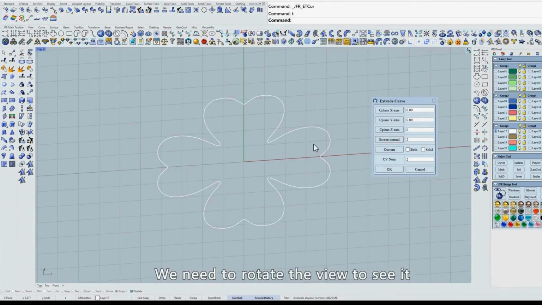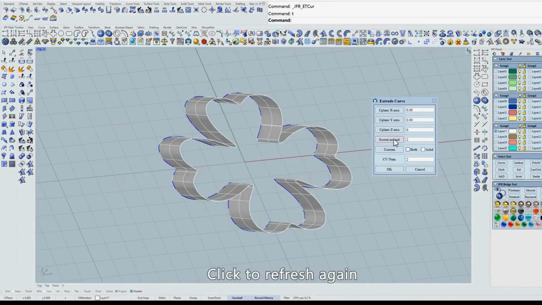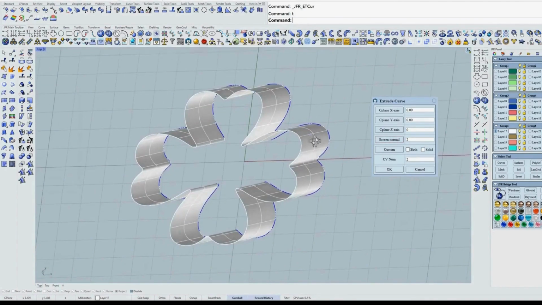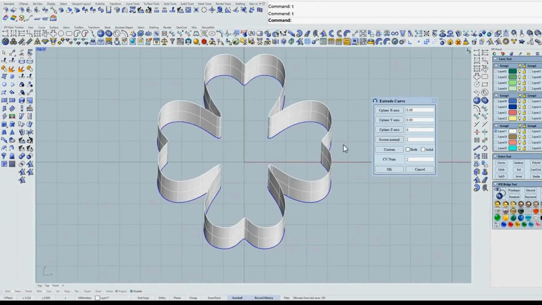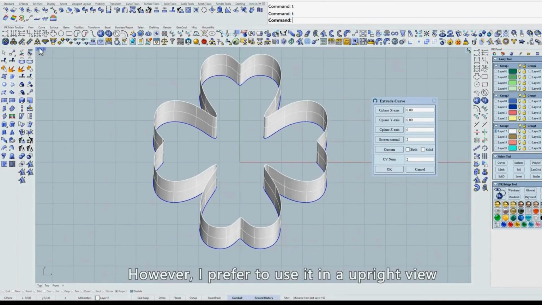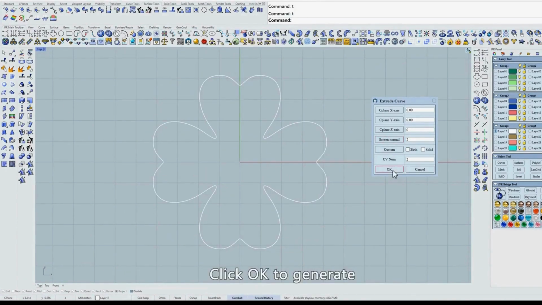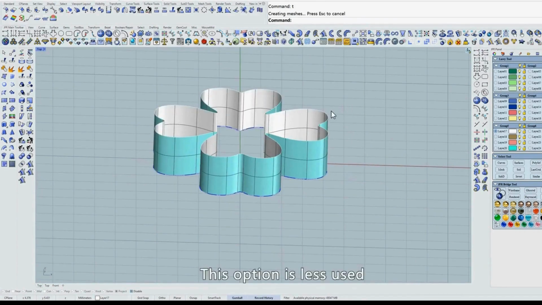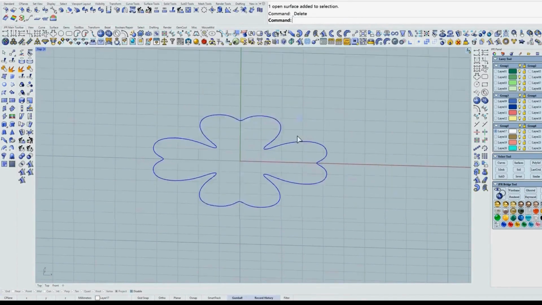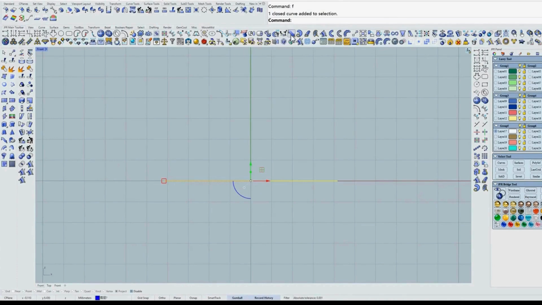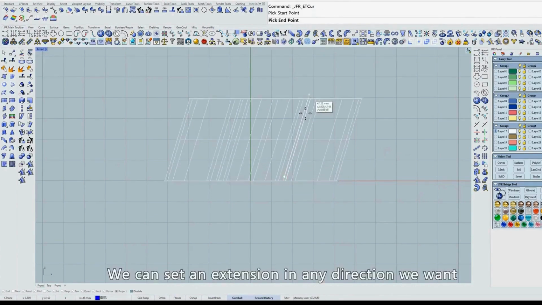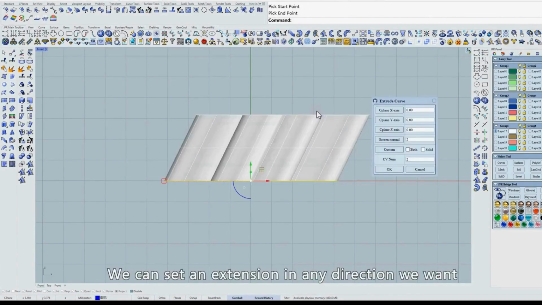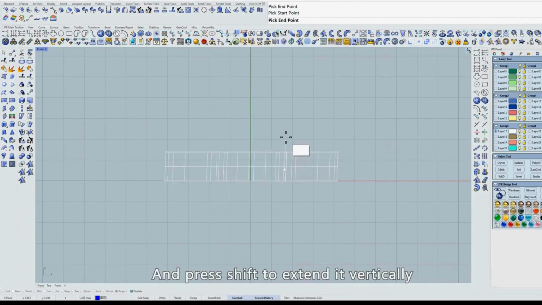We need to rotate the view to see it. Click to refresh again. This allows for more flexible extension directions. However, I prefer to use it in an upright view. Click OK to generate. This option is less used. Custom is a more common option. We can set an extension in any direction we want and press Shift to extend it vertically.